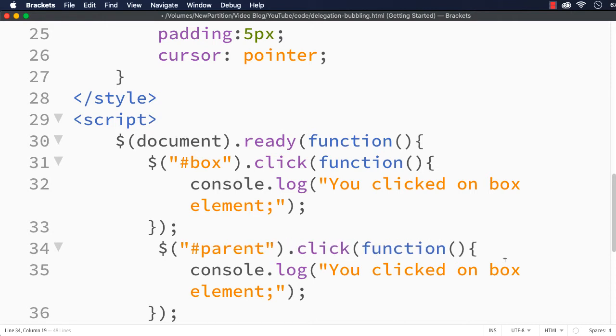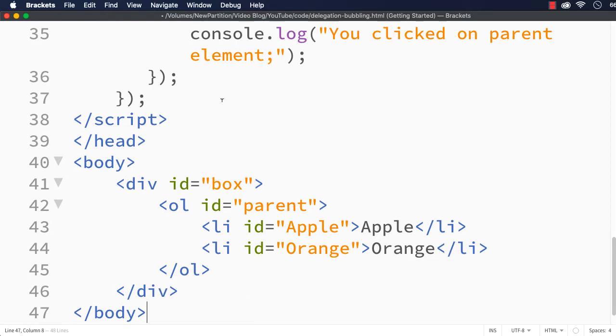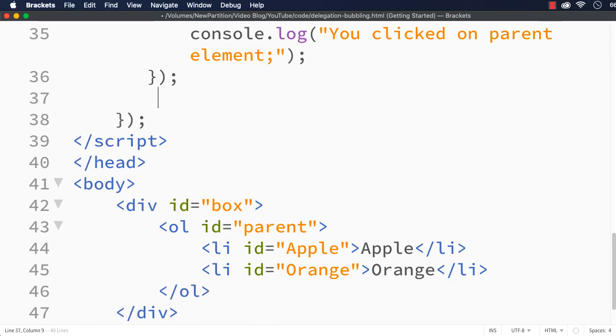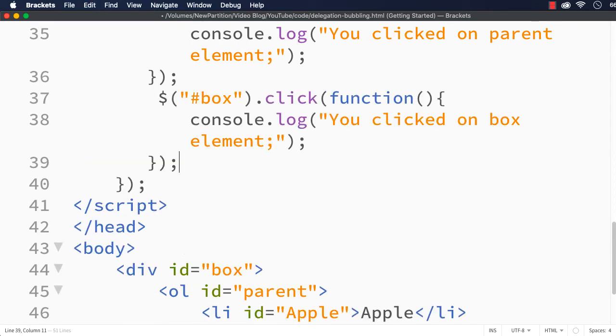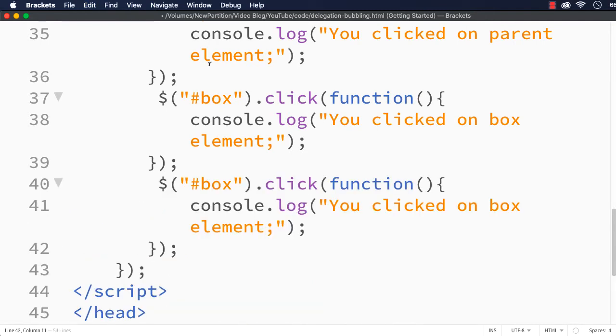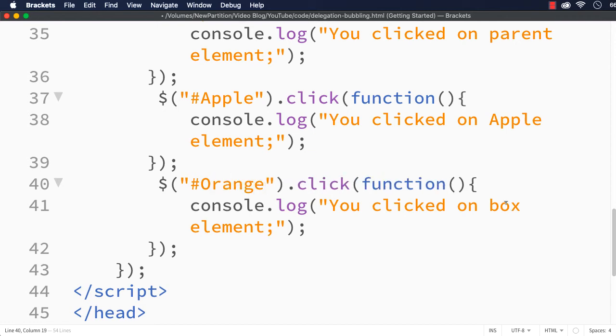and you clicked on parent element. Similarly for the li elements we want. So let us write it separately for apple and orange. 1, 2, hash apple, and here let me write it as apple element, and here orange, you clicked on orange element. Now let me save this.